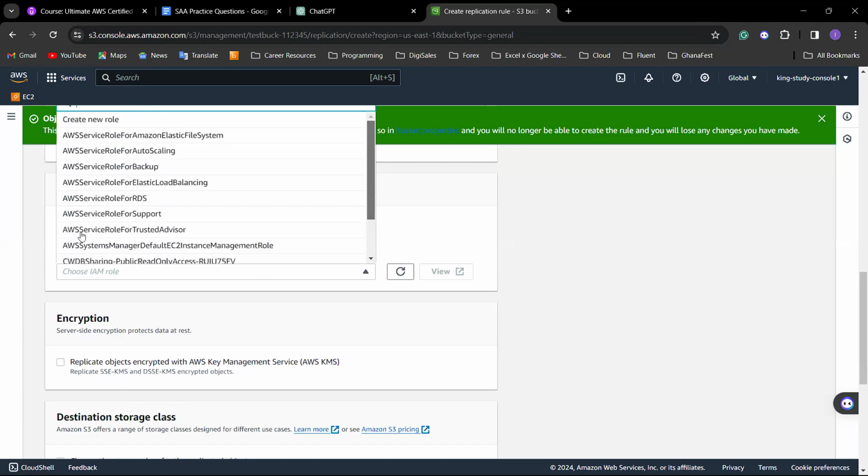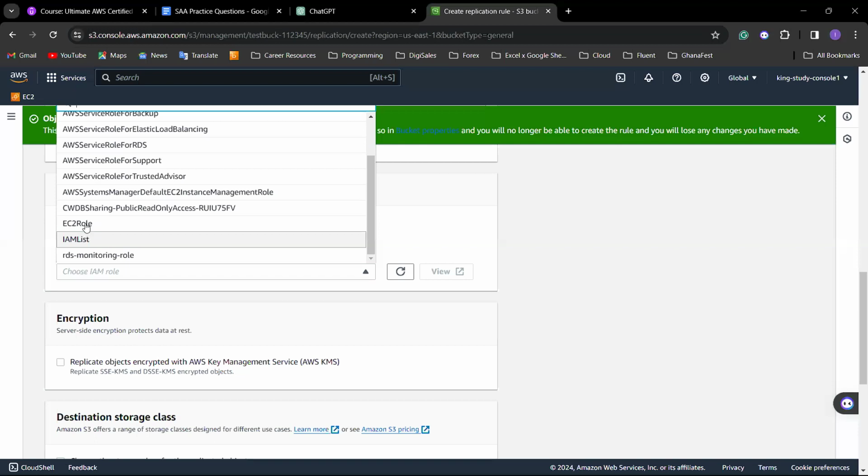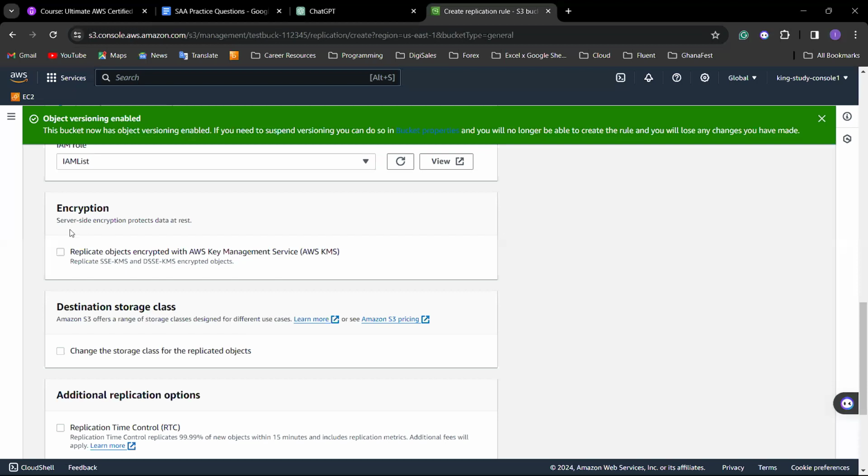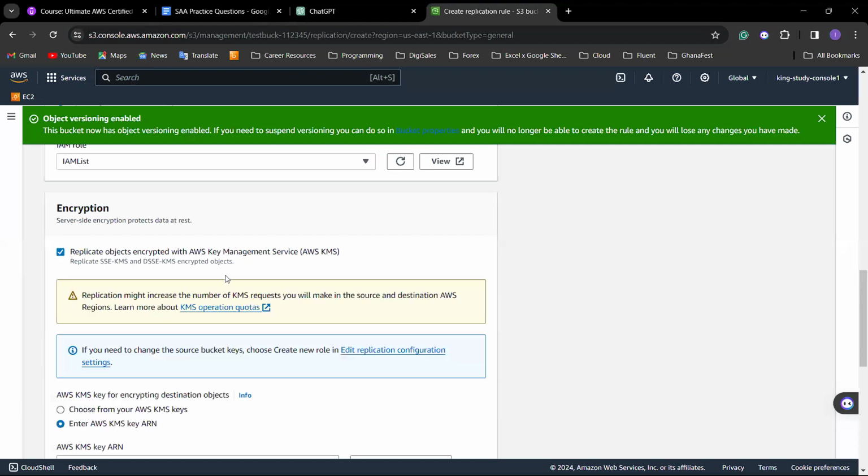Yesterday I added the rule to this EC2 rule, right? Okay, let me use this. This one wouldn't have. Okay. And then you can see replicate objects encrypted with AWS KMS service. So I can also select that. Replication might increase the number of KMS requests you will make.